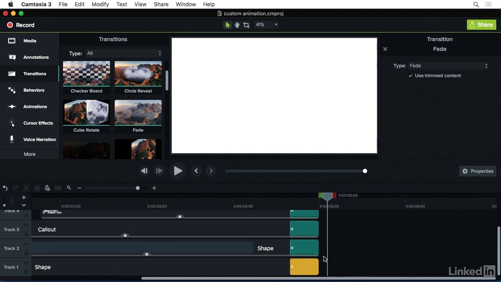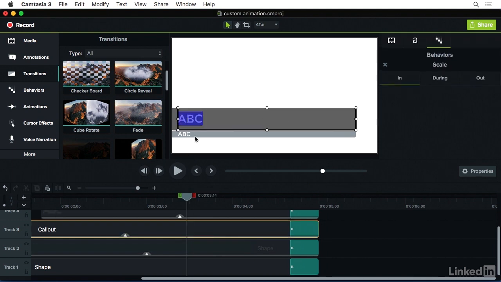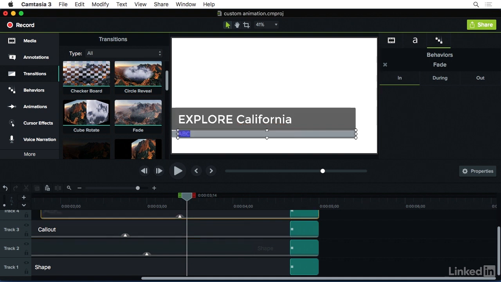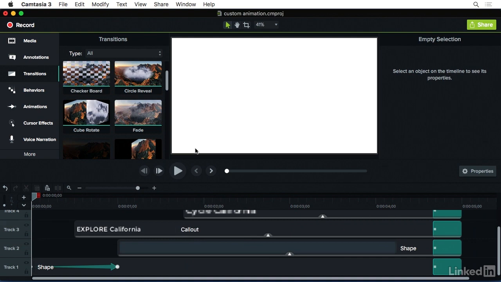Now let's change the text in both of the text boxes so you get a better idea of what the finished lower third is going to look like. I'll change mine to say Explore California and Cycle California. Now jump your playhead back to the beginning by pressing Command Return, and let's preview our finished lower third.